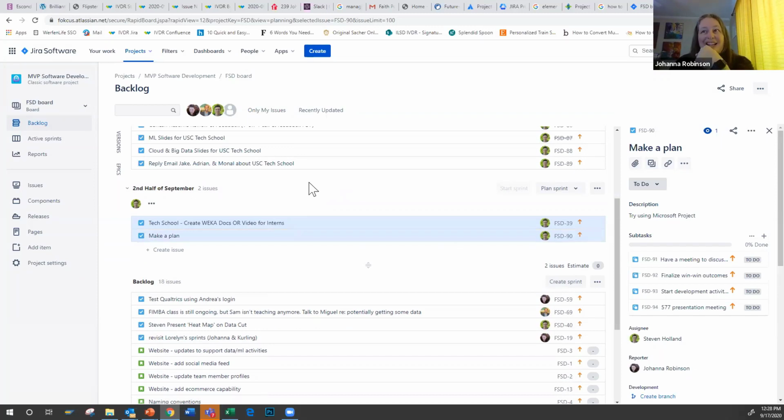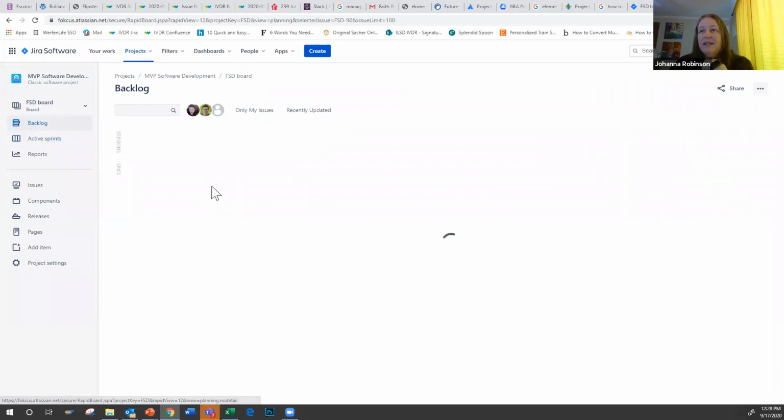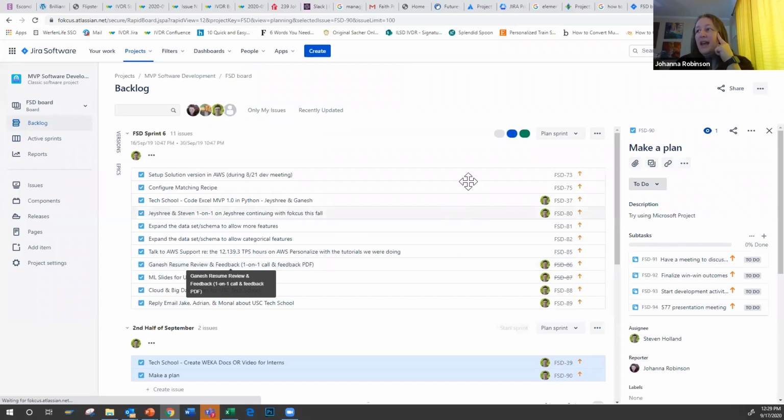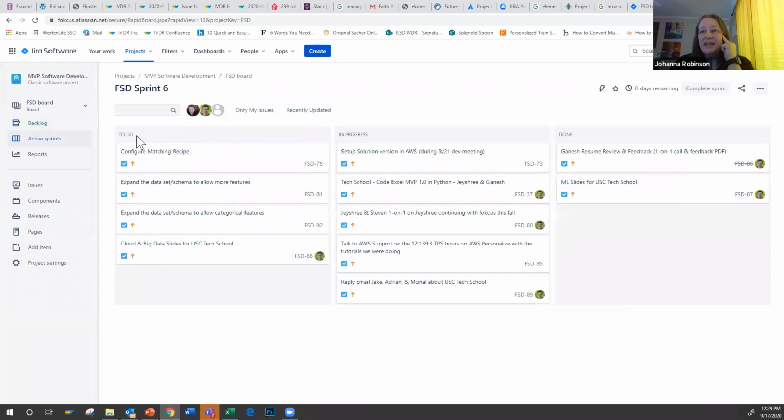And right now it's just in this planning phase, in this little board that I can move things around in. But I can make an active sprint. So once I create this sprint, I can actually start it, and you can see that this one is actually in progress.